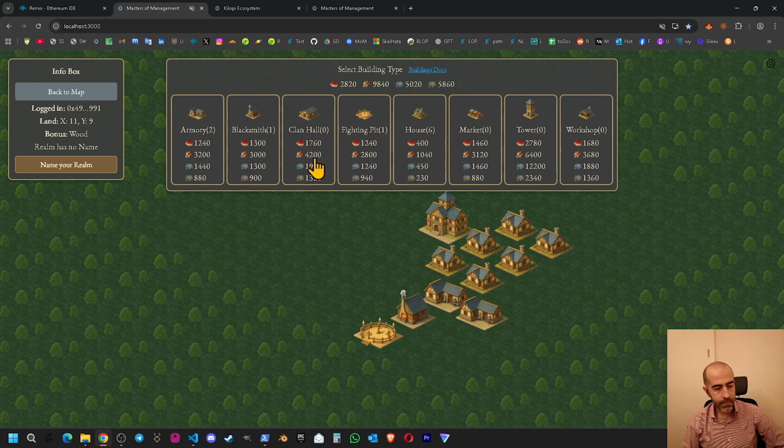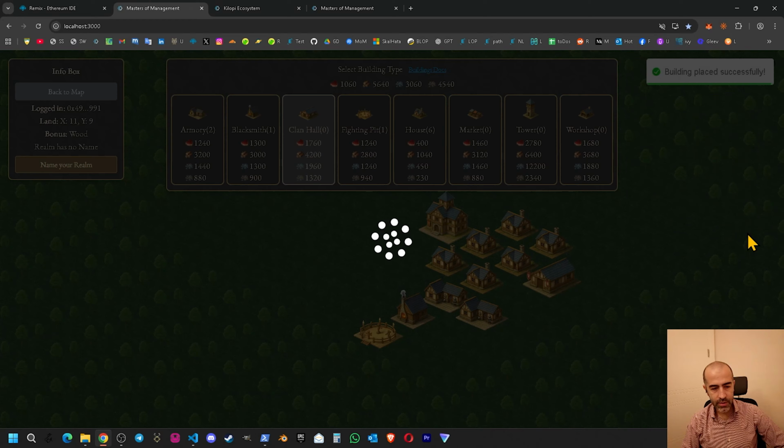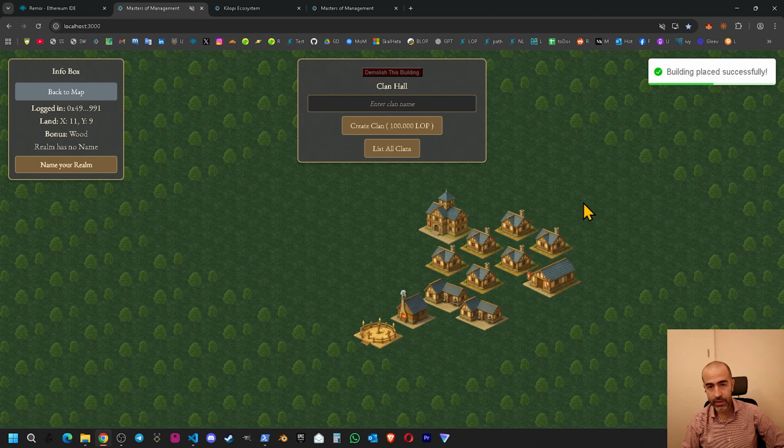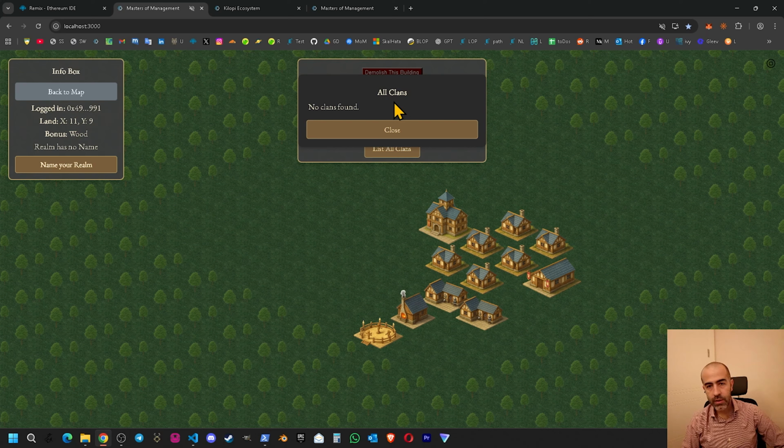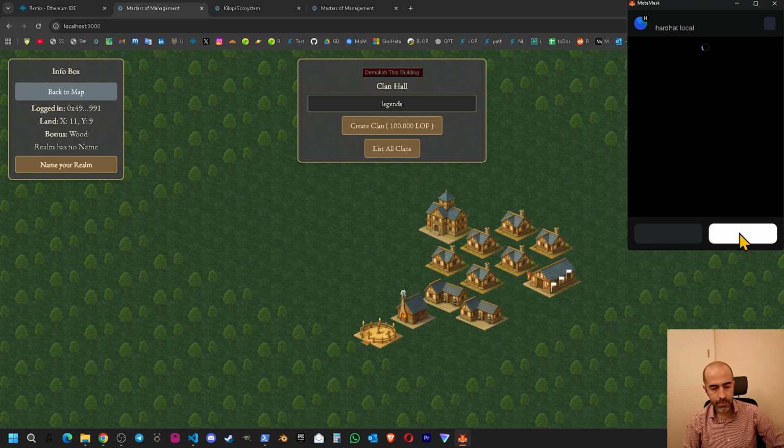So the next one, let's continue with clan hall. The clan hall is giving us the ability to create clans and list all other clans. If I click list all clans, there are no other clans currently. If other people create clans, we will be able to see the details in here. If we want to create clans, we need to pay 100,000 LOP tokens again. All of them get burned. So for example, let's create a clan as legends.